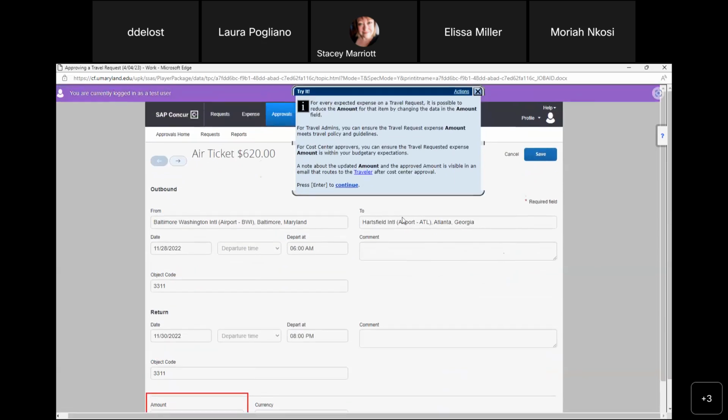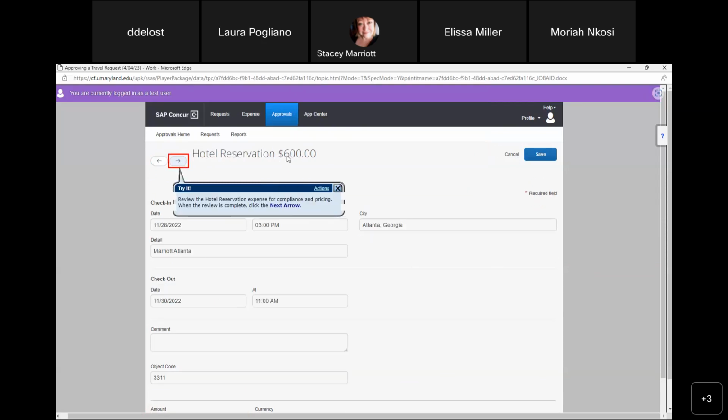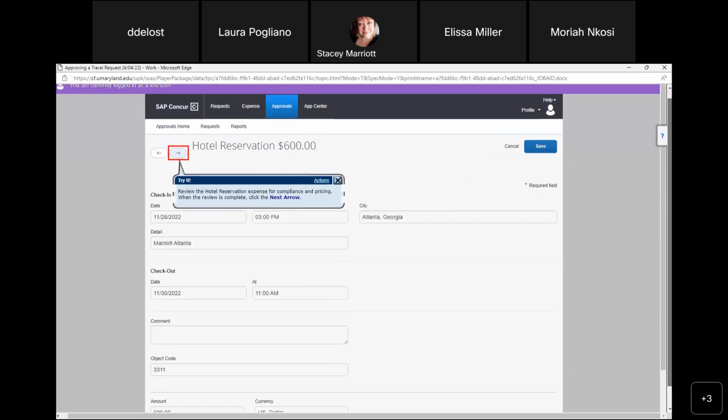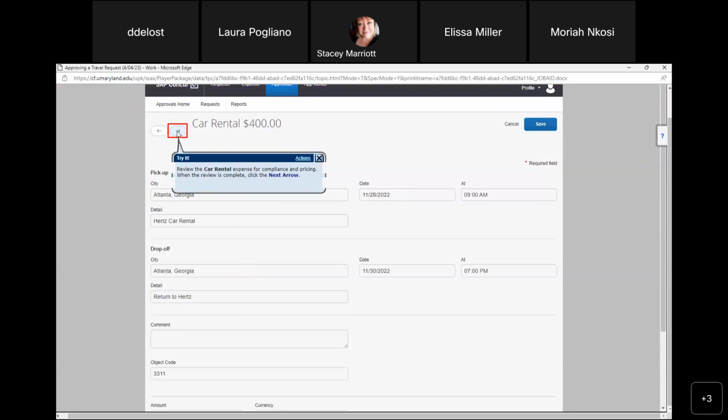I have a choice. I can either click cancel and come back out to the main screen, or I could just use the next button right here at the top on the left-hand side, this next arrow, to move to the next expense. Okay. So after I review this, I'm going to click next. Here's the hotel reservation. Scroll down, look it over, see if there's any comments. If everything's okay, I'm going to click next.